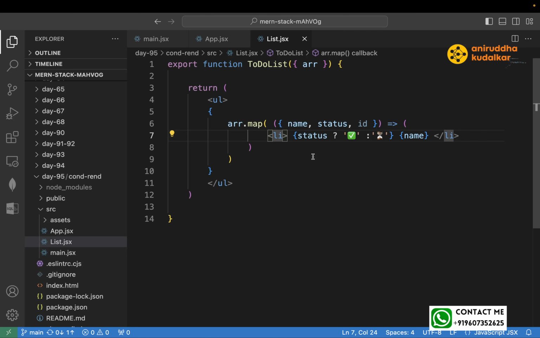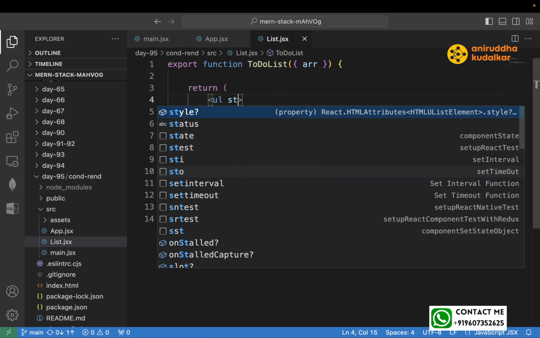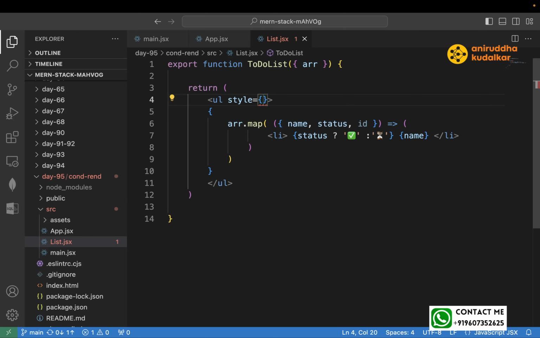Where shall I apply style to this or this? Hello? UL? Which style? Tell me the property. List style. Okay. List style. Value? None. In this way. List style type. List style type none.